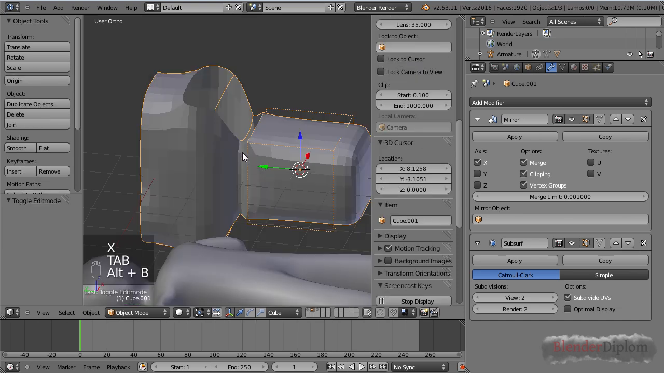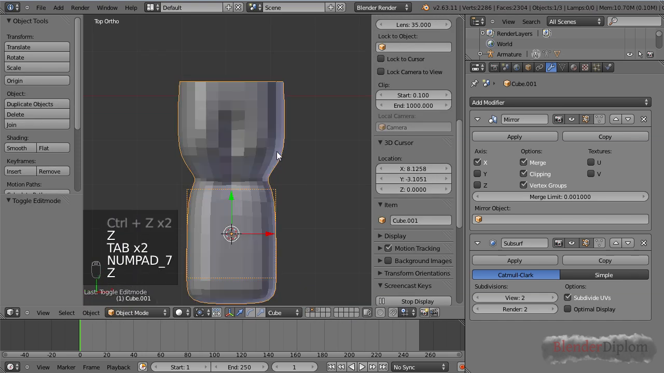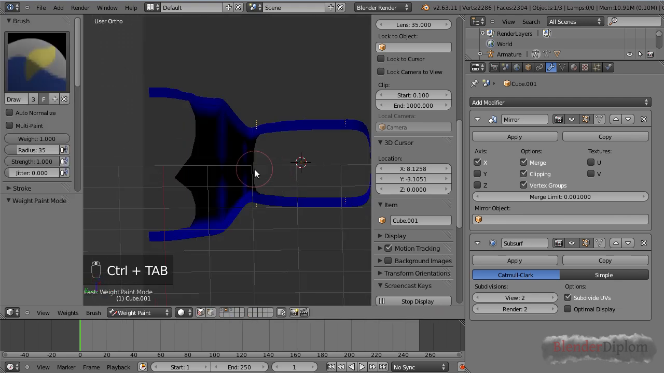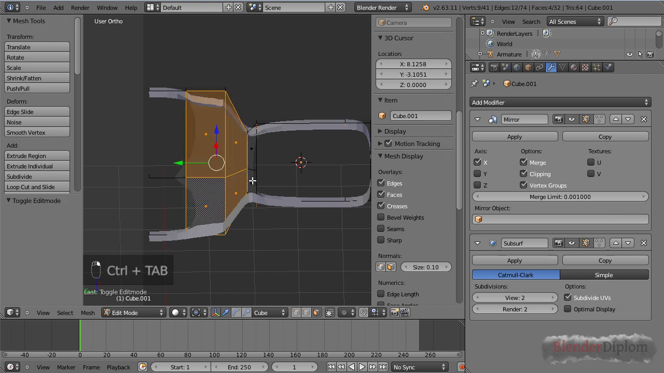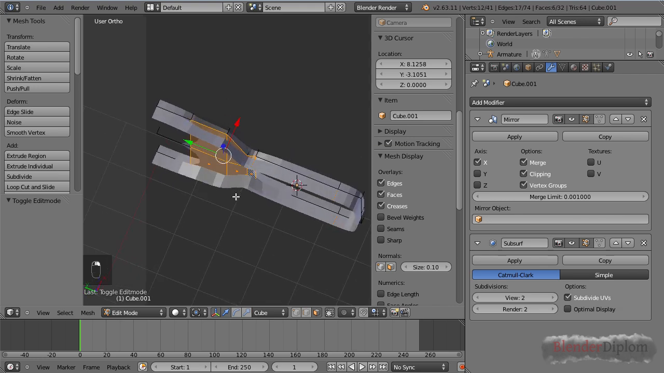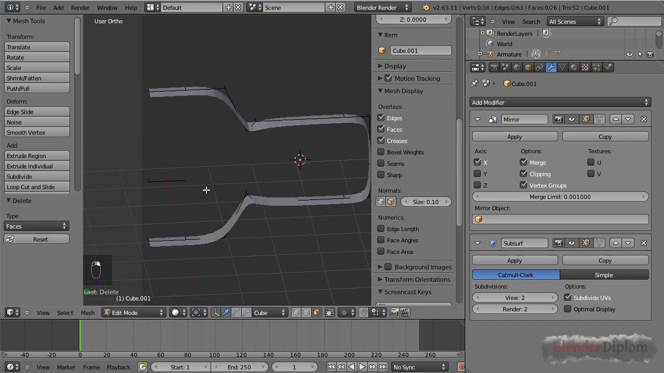If I now press Alt B, I deleted too many. That's a pity. Press Alt B again and then select this in face select mode and then choose all these. X, faces. Okay, so this is how you clean up your mesh.